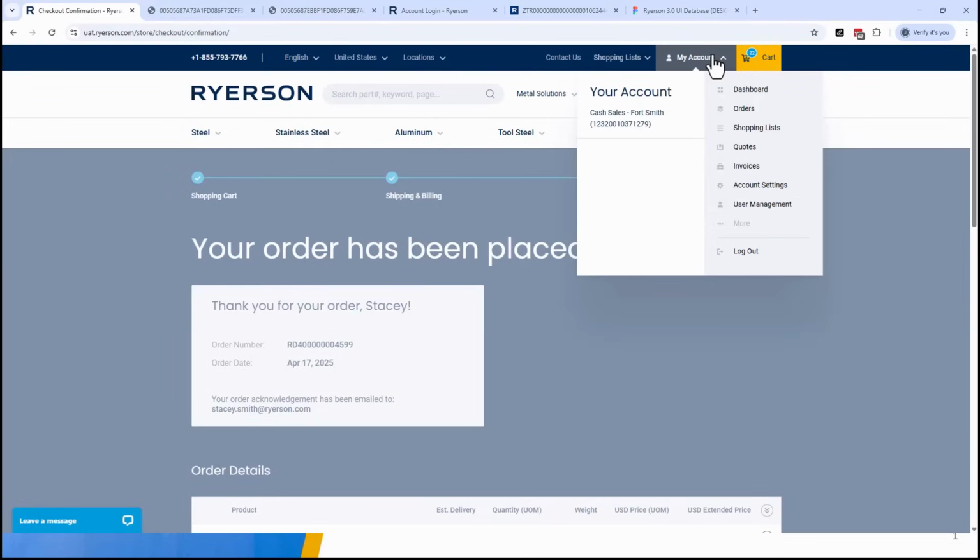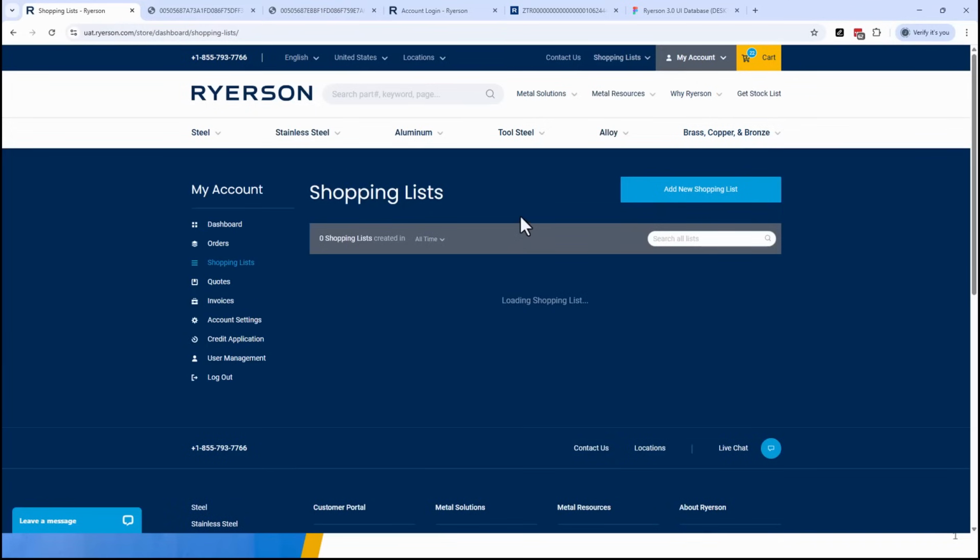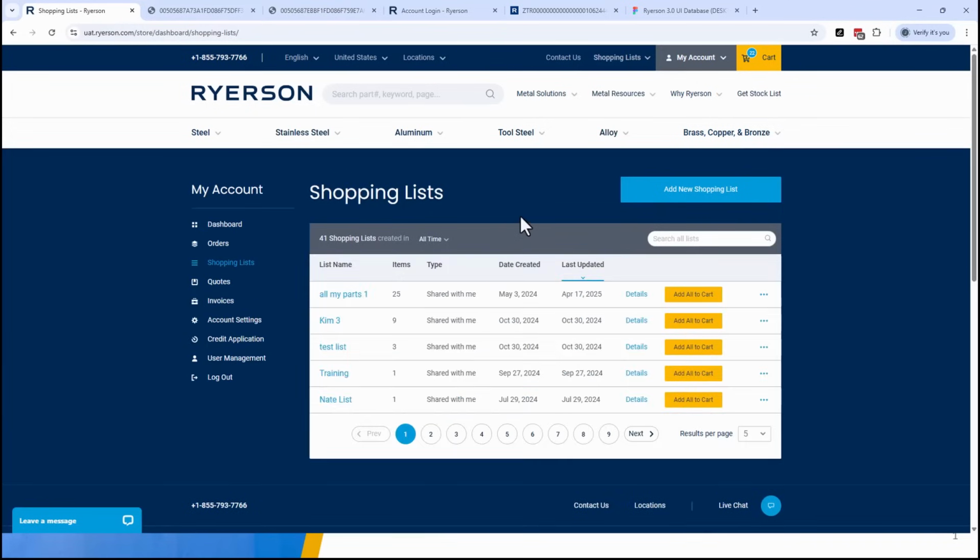When searching for lots of items, Ryerson has over 70,000, and sometimes I just like to create my own customized list. So I can go to shopping list and I can add parts to this shopping list. Here, this is all my parts that I regularly buy, so it's in my own list that I can share with others or others can share with me. Kim, who's a person on my production floor that lets me know what metals we need for the day or for the week, can also create shopping lists and share them with me for me to be able to purchase or investigate.